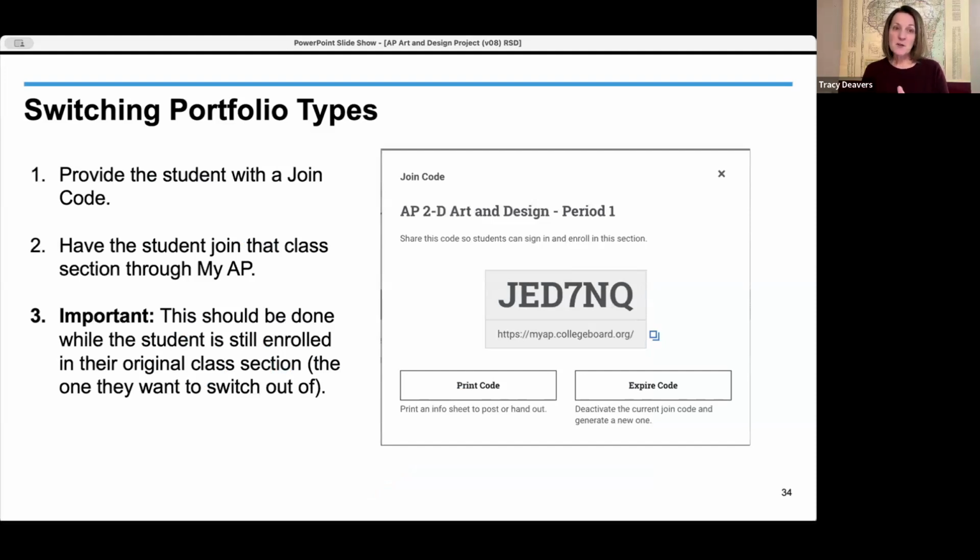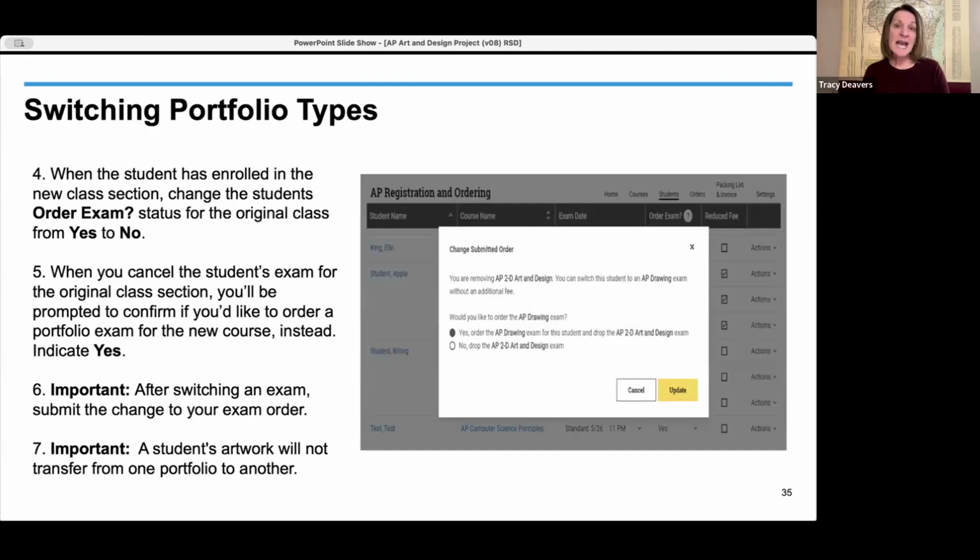What we'll do is we will first provide the student with a join code for AP 2D Art and Design. The student will join AP 2D Art and Design using that specific join code through My AP. Now, again, I can't stress this enough. It's important the students do this while enrolled in their original class section, the one that they wish to enroll out of. Now, when the student has enrolled in that new class section, we need to change the student's order exam status for the original class from yes to no.